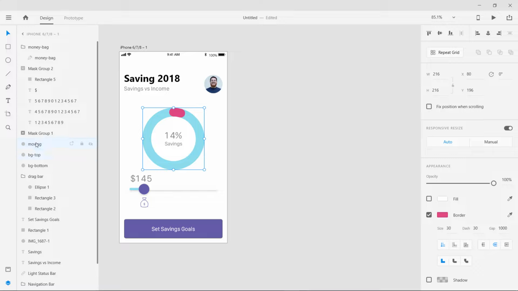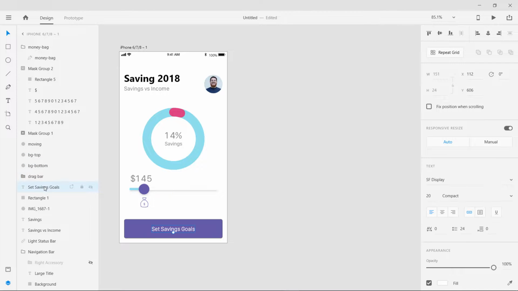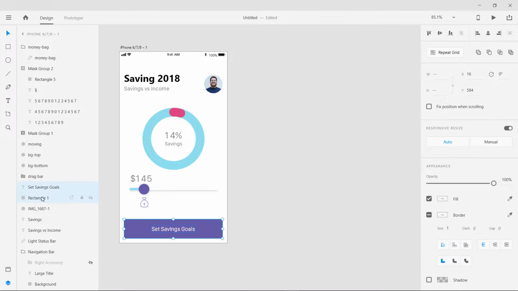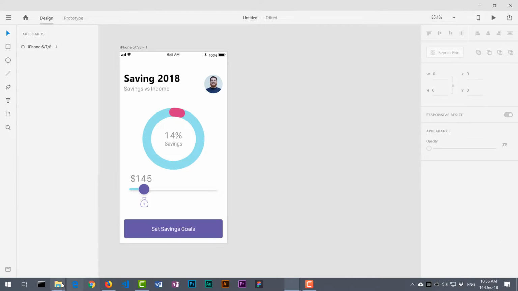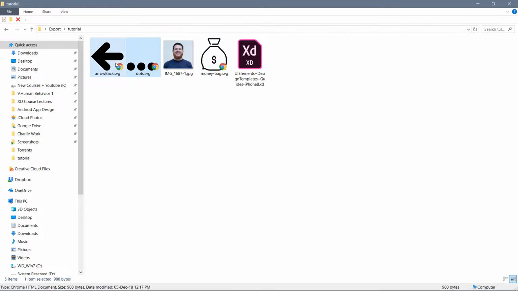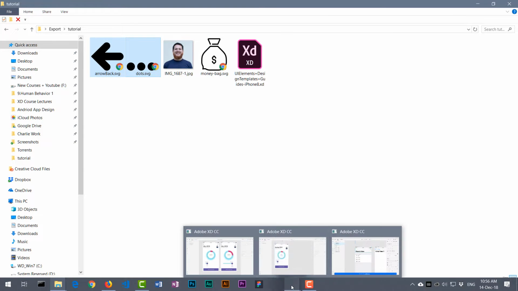This is actually the moving part, and if you know a bit of auto-animate in Adobe XD, you know that you need to have the same set of layers on both screens. So this is our drag bar, this is the button. Let's group this and make it a button. If you want to use these icons, you can just drag them over here and put them.